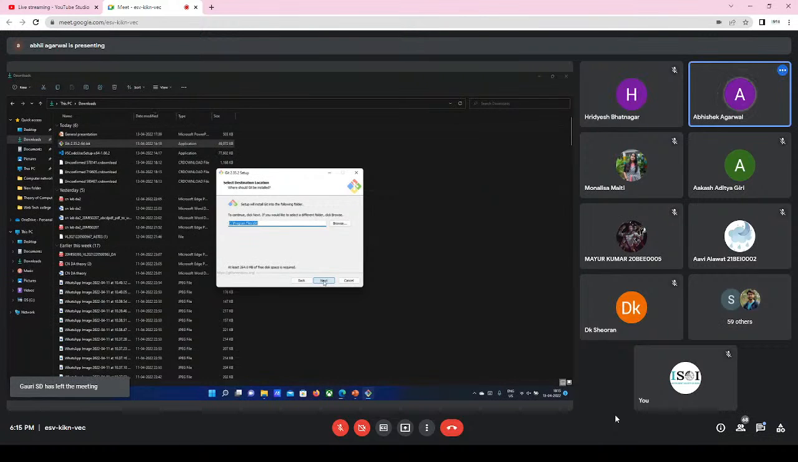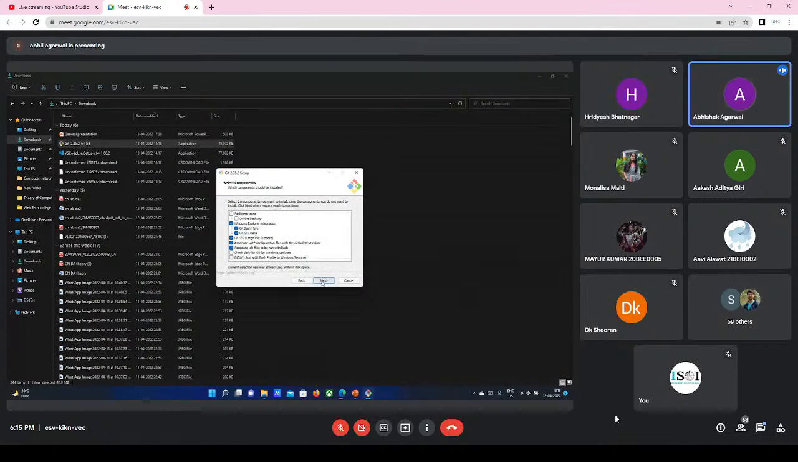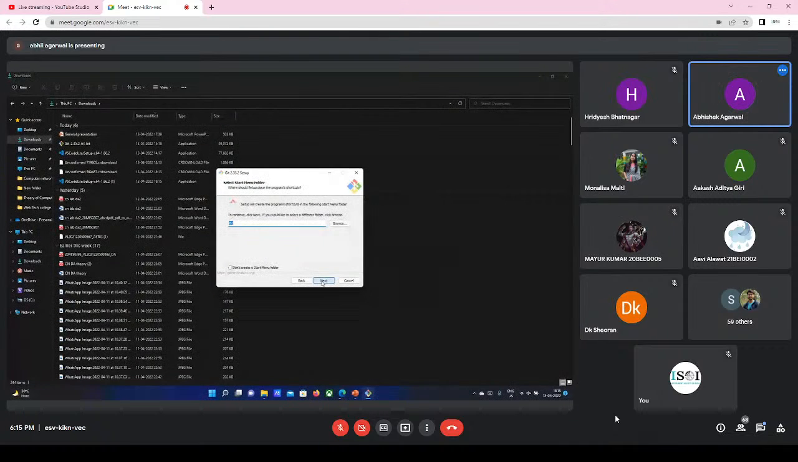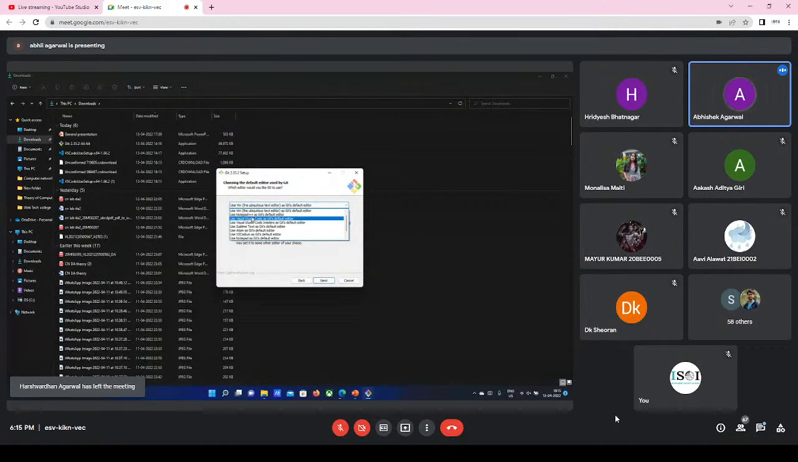Again, click on next, leave everything as default. Here also leave everything as default and click on next. Again, next. Here we need to change the editor. Click on the drop down menu and select use Visual Studio Code as Git's default editor.